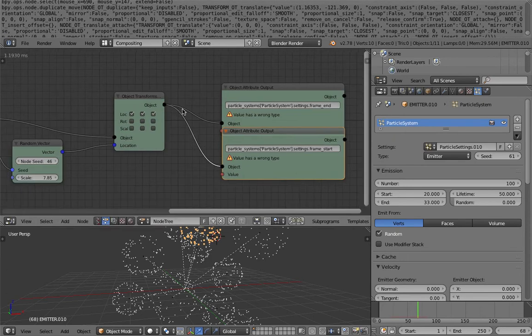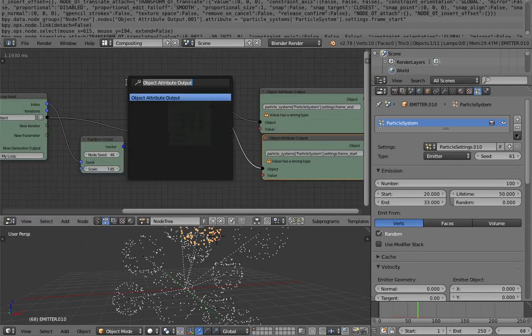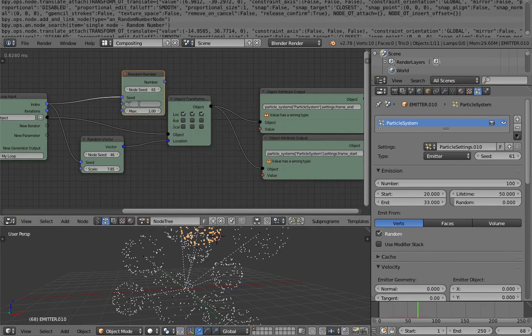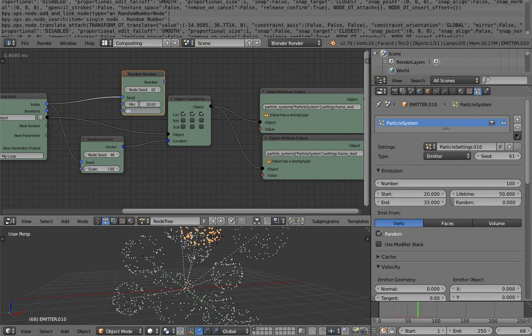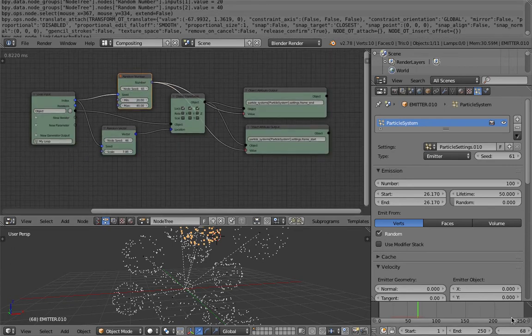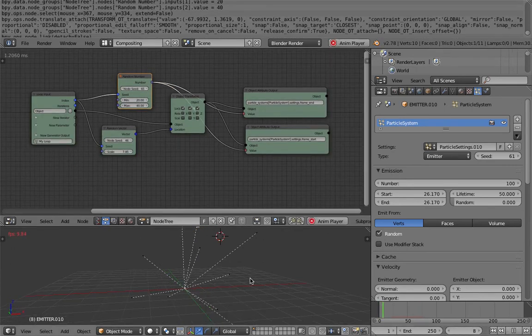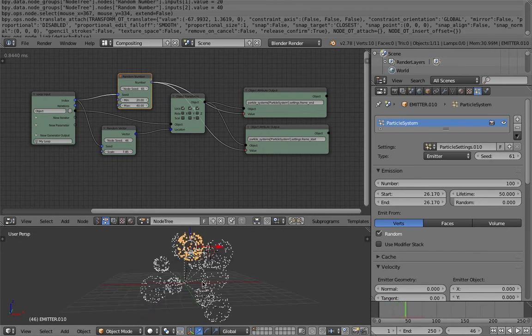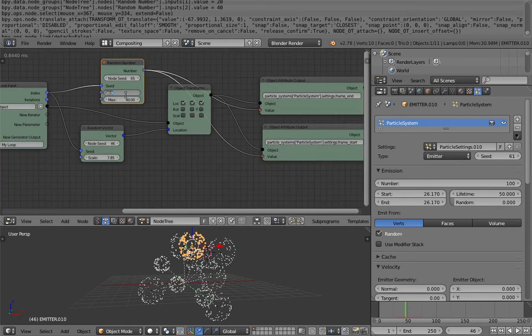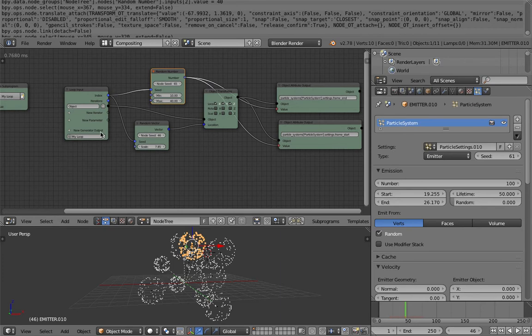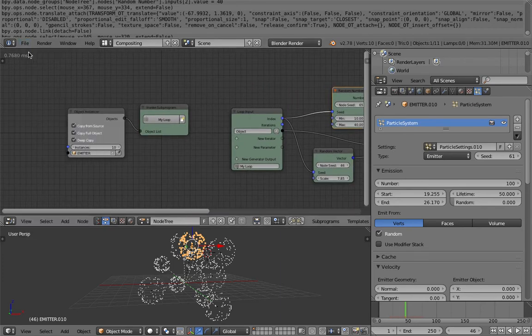Okay, let's hide this. The value, let's say we're going to randomize the value, random number between 20 and 40, for example. Plug that in there, plug that in there. Let's scrub. So now, yeah, you can see it's now already being randomized. Let's say between 10 and 40. File save.